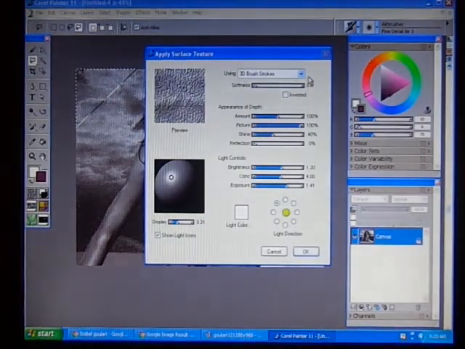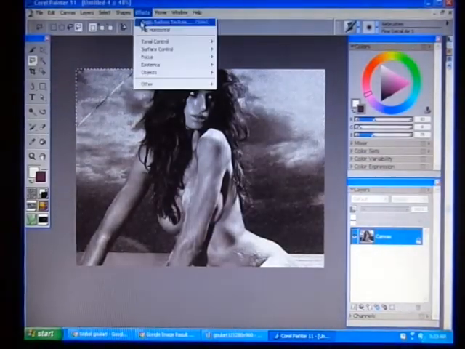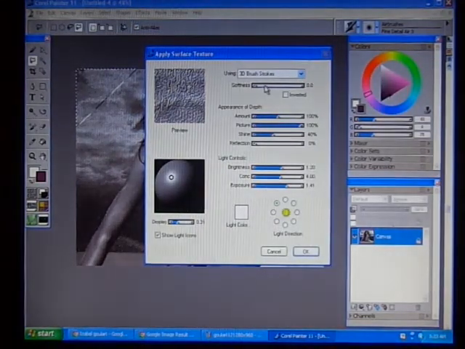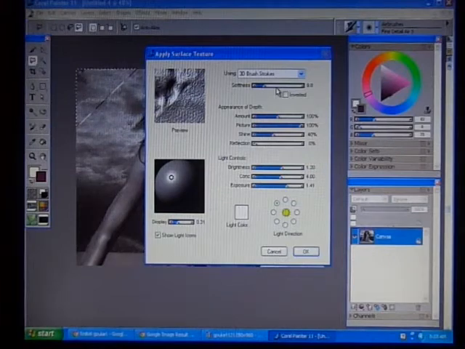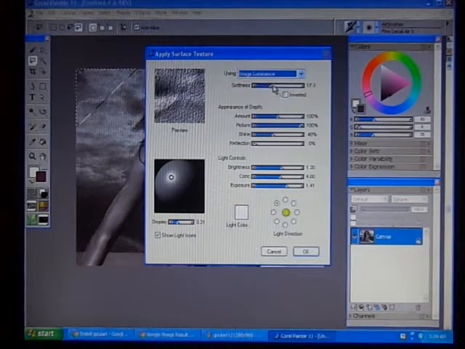Apply surface texture, 3D brush strokes, okay. And then it changed. You didn't see it change, but it actually changed. You have to do their softness. And then it just warps it. There's also image luminescence. It already has the sandpaper effect, so usually this shows up a little bit more when it starts out clear. I actually already gave it an effect, so it doesn't necessarily look the way it would look with an original metamorphosis, you might say.